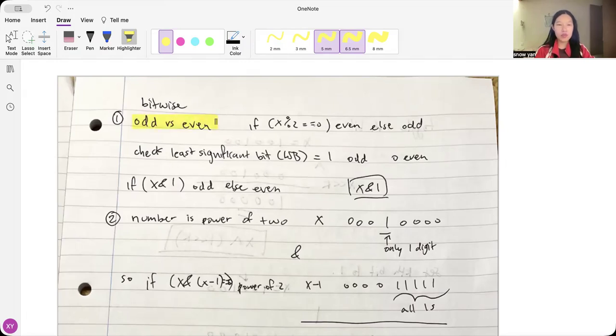So for instance, when we're trying to check if a number is odd or even, we usually do x mod 2 equals 0, right? Obviously, the modulo operation is not very efficient. So what we can do instead is check the least significant digit, the last digit. This is written wrong, it should be the last digit. If the last digit is 1, then it's odd. If it's 0, then it's even.